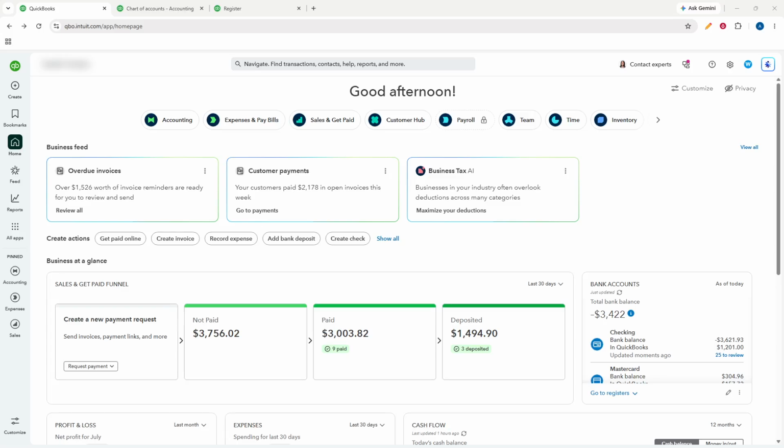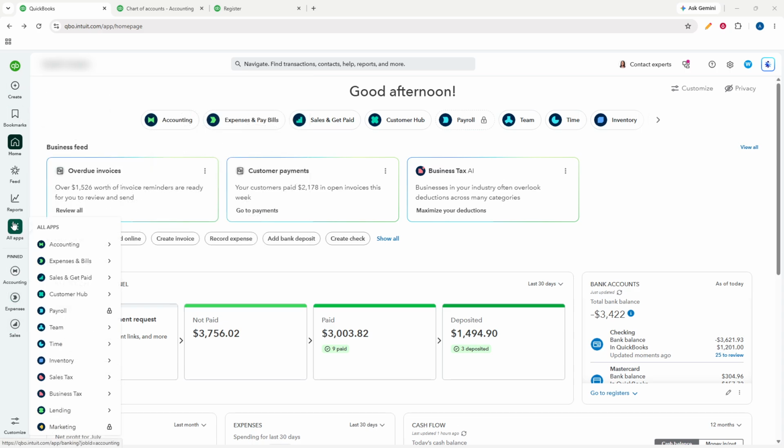By the end of this video, you will know how to manually enter transactions in QuickBooks Online. Start from the left-hand menu in QuickBooks Online and click All Apps. This opens the main set of tools so you can move into the accounting area where account registers are stored. From there, expand Accounting, then select Chart of Accounts.